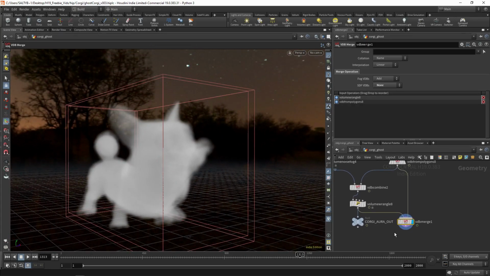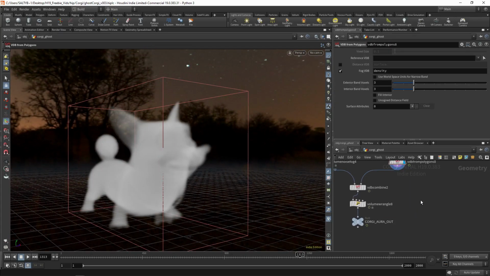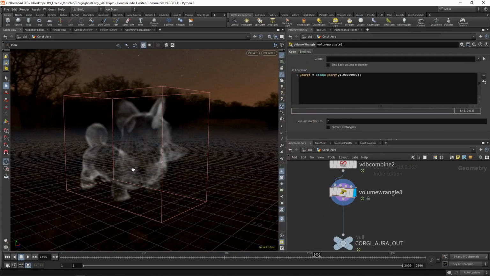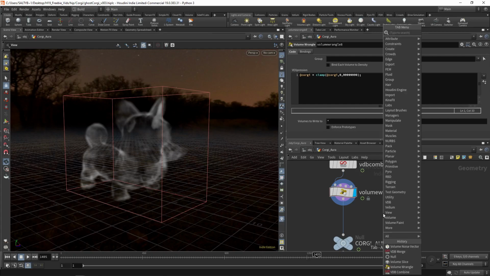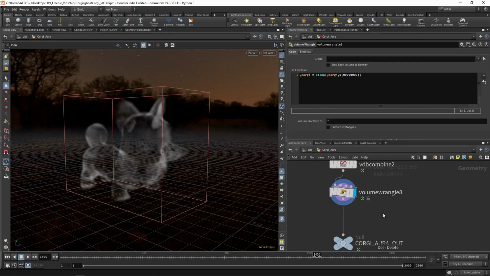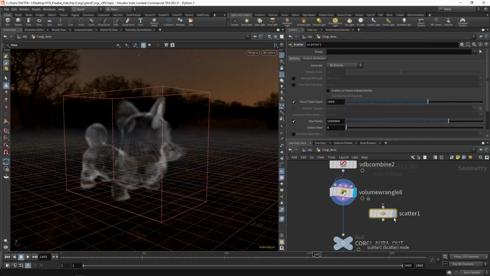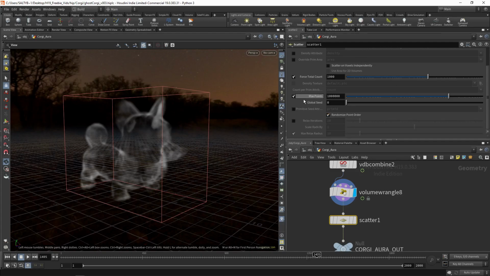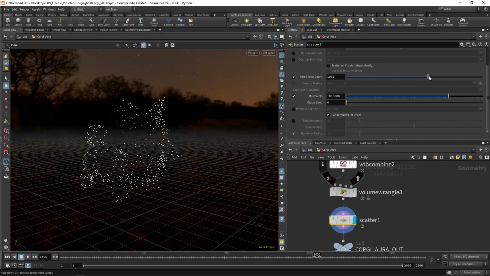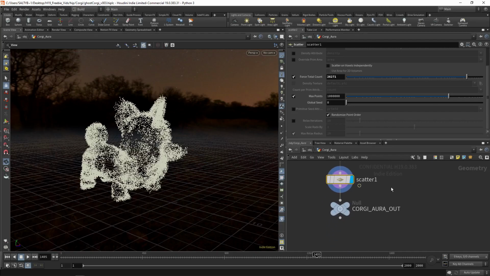So that's kind of nice. But I just want to show you that while we're here, I also want to add some motion blur to our Corgi aura. That will give him a very ghostly appearance. So let's scatter some points. This is probably the easiest way to go about this. Scatter some points, turn off the relax iterations, and then we will rasterize these points with a random velocity.